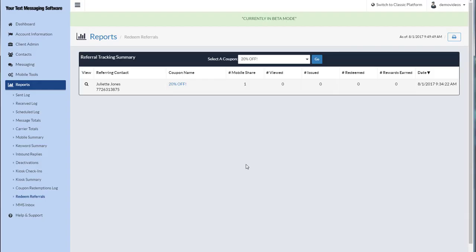From here, you are all set. Your customer will now be receiving the coupon and have the ability to share that while also enjoying the ability to get additional rewards.